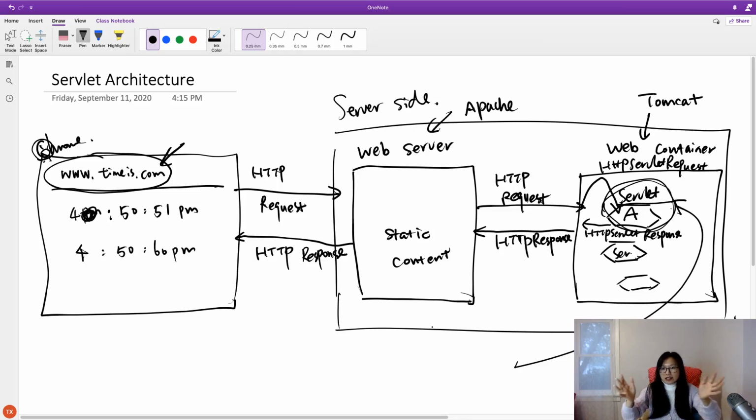The servlet architecture is basically like this. In the next video, we will first set up the environment and write our first servlet. Then we will talk more about servlets and other topics.